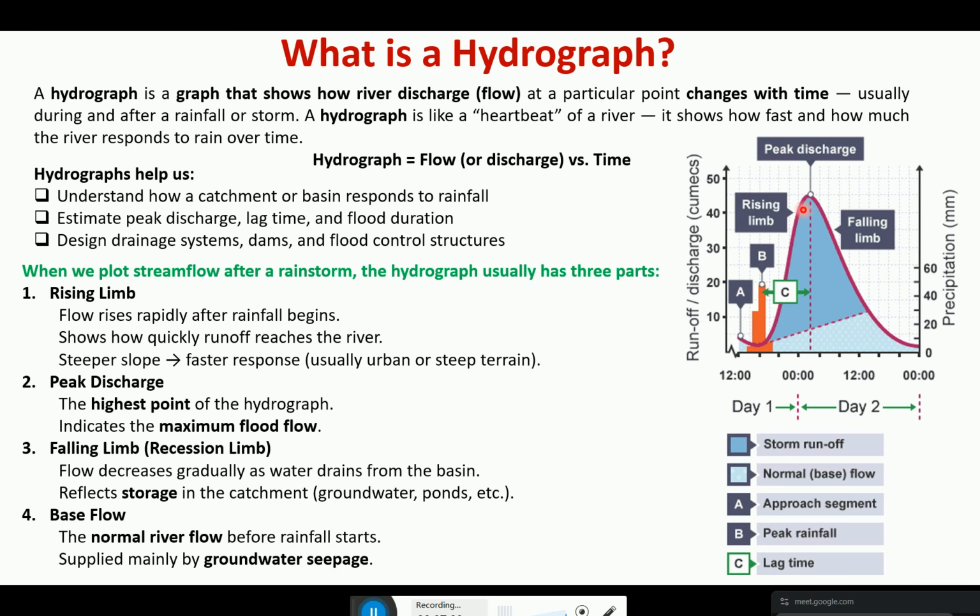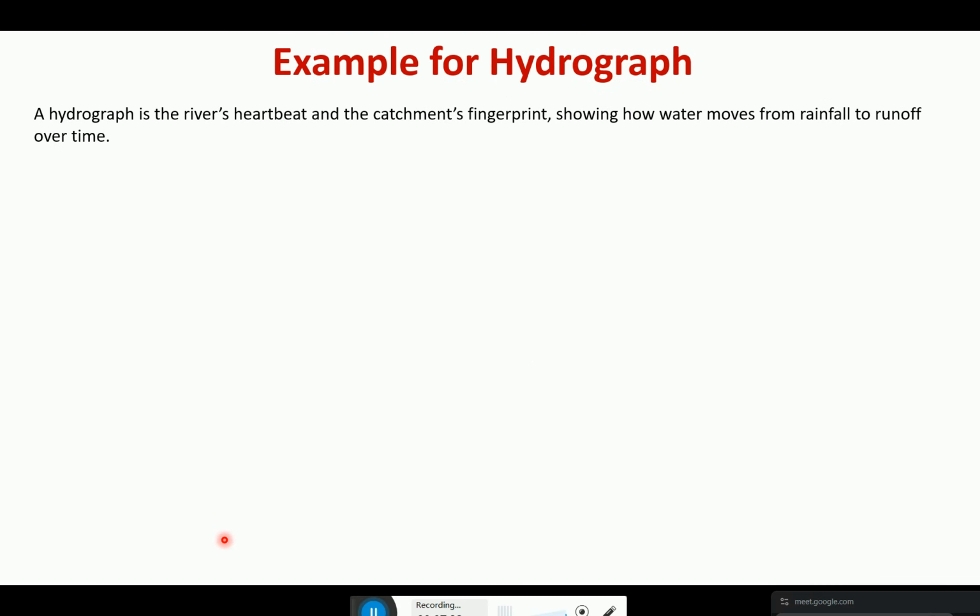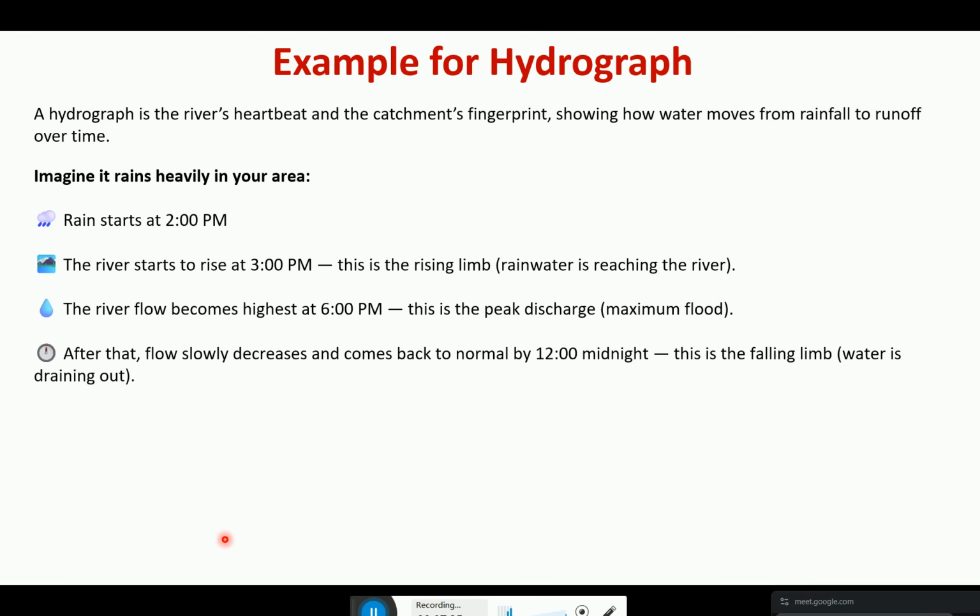the rising limb, this is the rising limb, and this portion is the peak discharge, and this is the falling limb. This is called the storm runoff, and this is your normal base flow. This is the peak rainfall, and this is your lag time. This will be more clear when we go to a simple example. And this is a very simple example.